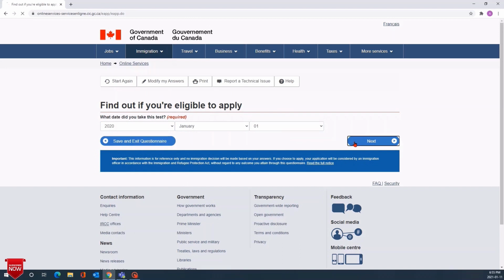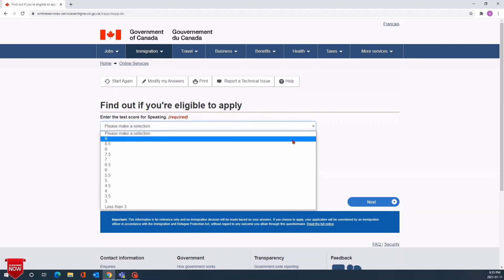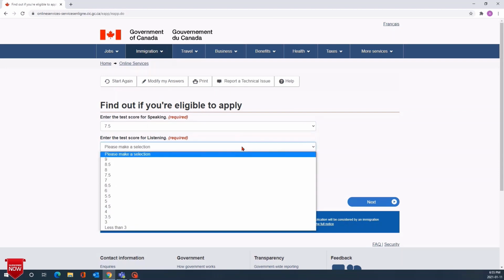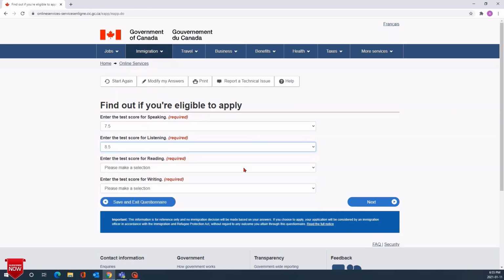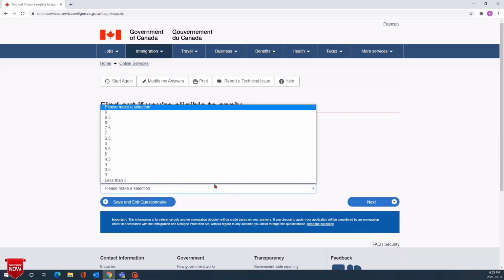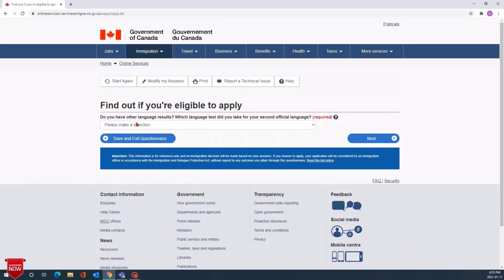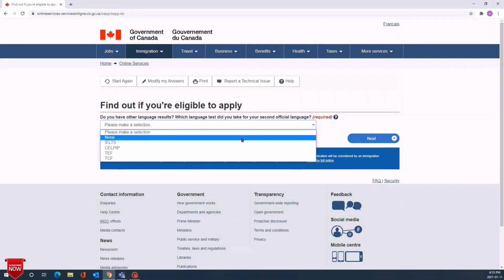Now hit next button. Now enter your scores for all 4 categories. So I'm going to select speaking 7.5, listening 8.5, reading 7, and writing 7. Now click next. Now if you have given any other language results, then select the test here. I didn't have any, so I'm selecting none.